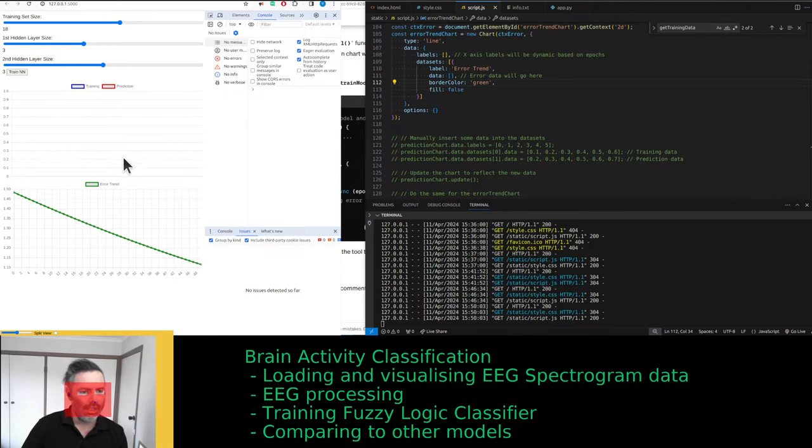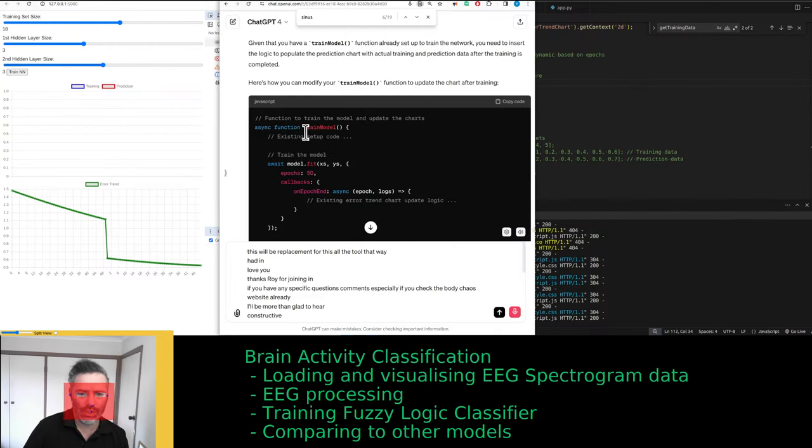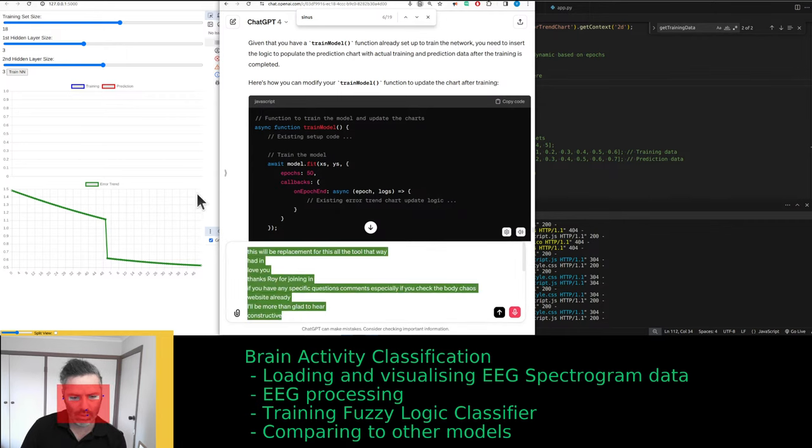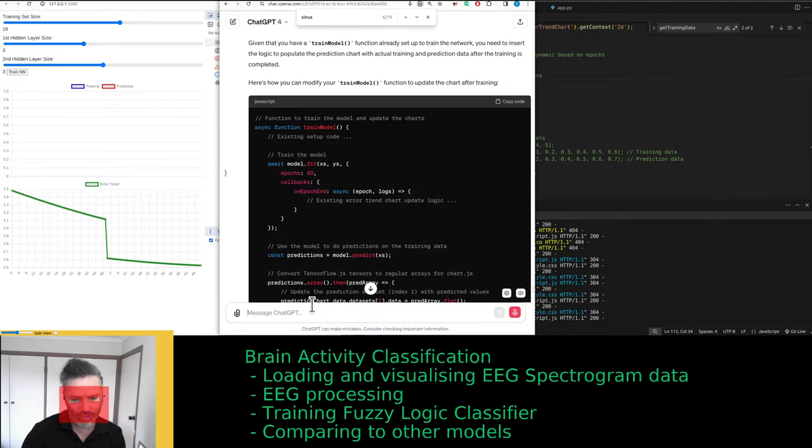So currently we have the template for it and everything. Trying to get GPT-4 to fix it for us.